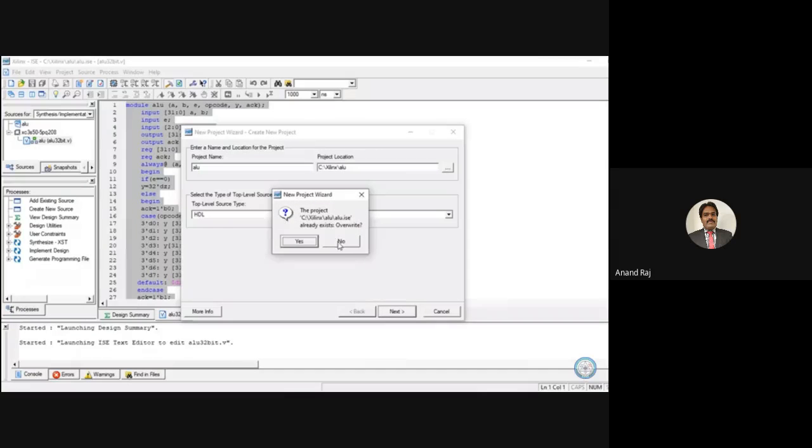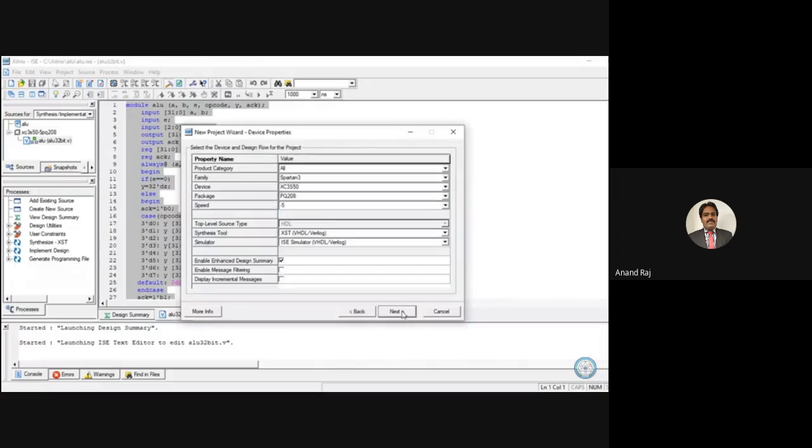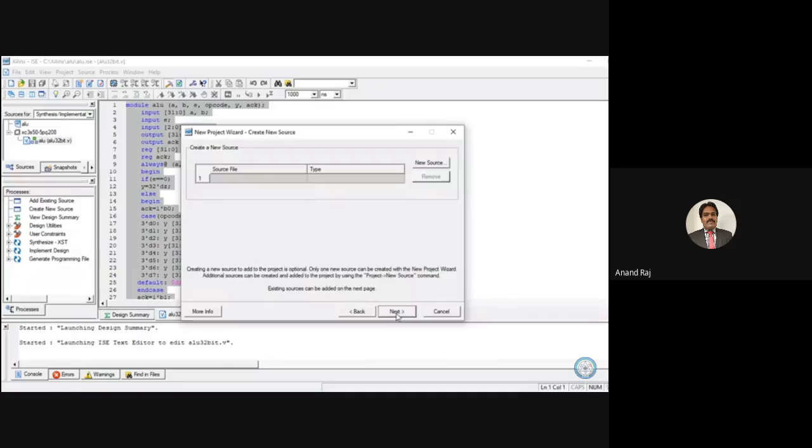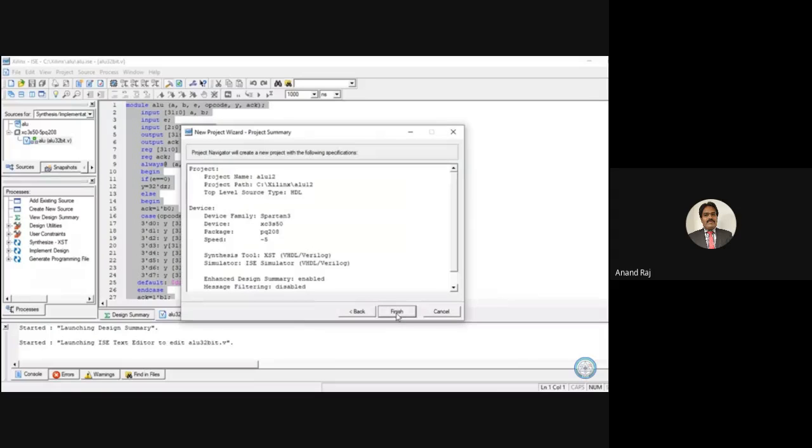Since the project already exists, I am giving a different file name, ALU12. On the next button, you have to select the device here. I'm selecting the family name Spartan 3, device name XC3S50, package PQ208, speed grade -5. And after this, I'm pressing the next button. Press next again, and finish.